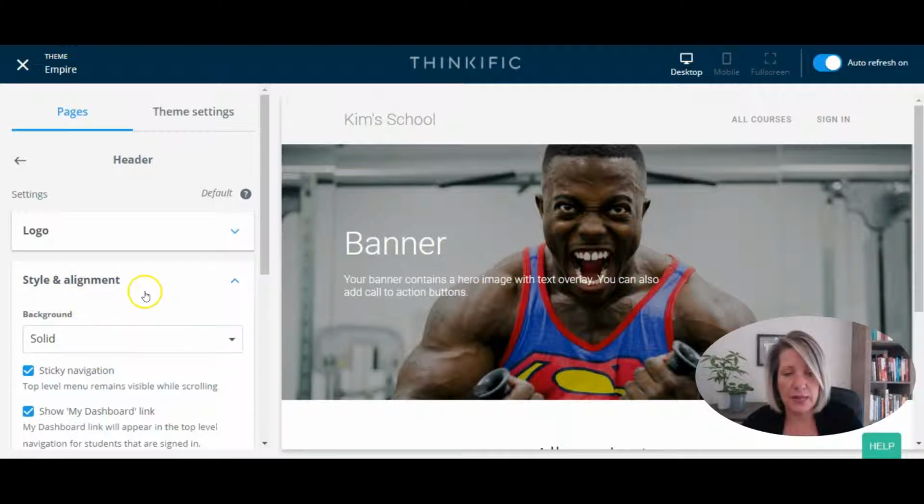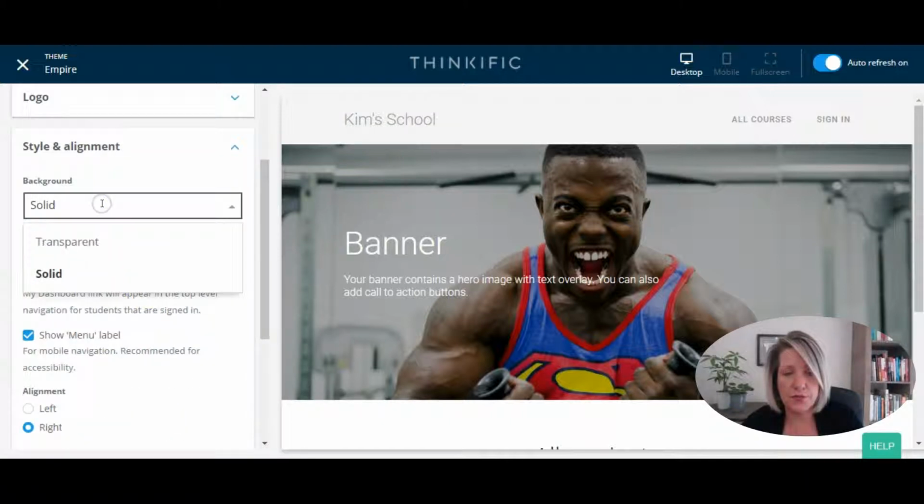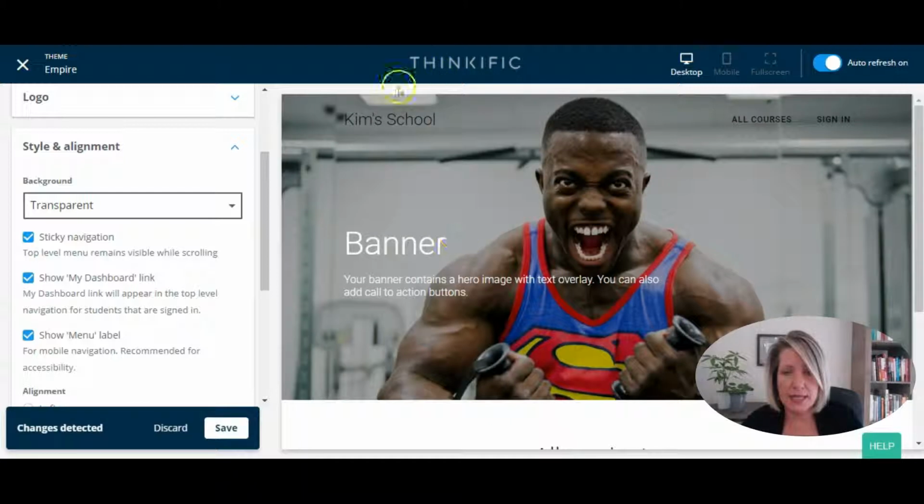You're going to find your style and your alignment. You can change this from a solid header, which is just a plain colored background, to a transparent one if you want. That's going to take the image right up to the top, and your links are going to show up behind the image. You can also choose to have sticky navigation so that the header stays there while you're scrolling, or remove that. You can choose to show your dashboard, so for those people who are logged in, it'll show my dashboard at the top there. And then you definitely want to have this checked, and that's the menu label for mobile navigation. So that's what you're going to find under style and alignment here.